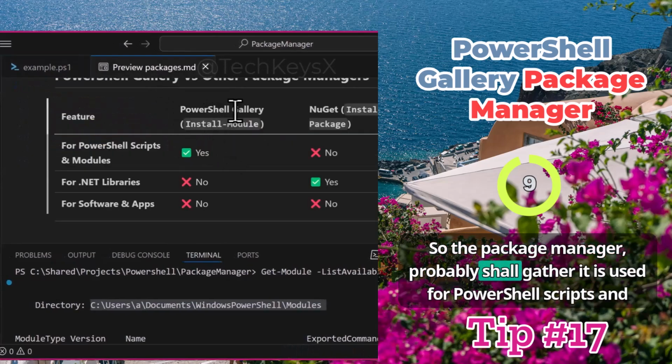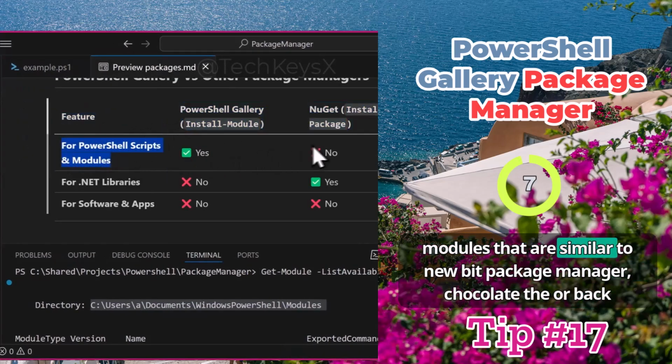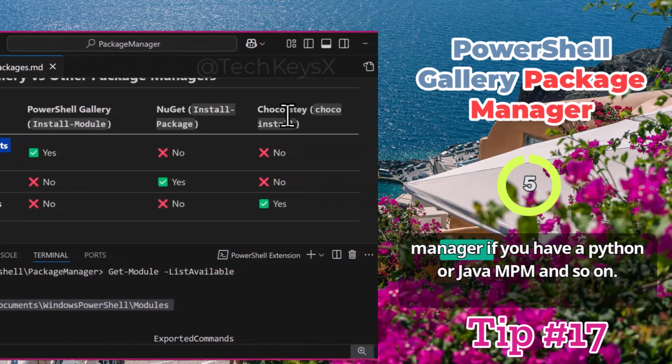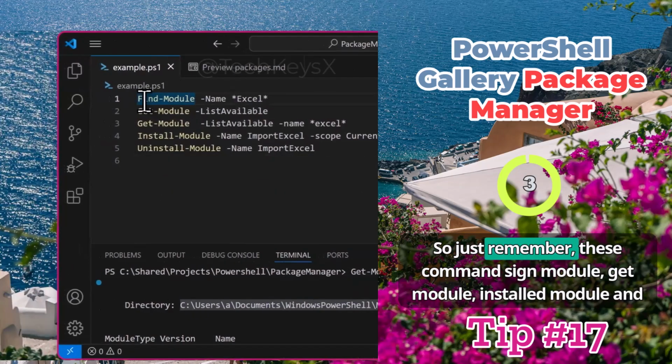The package manager PowerShell Gallery is used for PowerShell scripts and modules. It is similar to the NuGet package manager, Chocolatey, or the package managers you have for Python or Java, NPM, and so on. So just remember these commands: find module, get module, install module, and uninstall module.